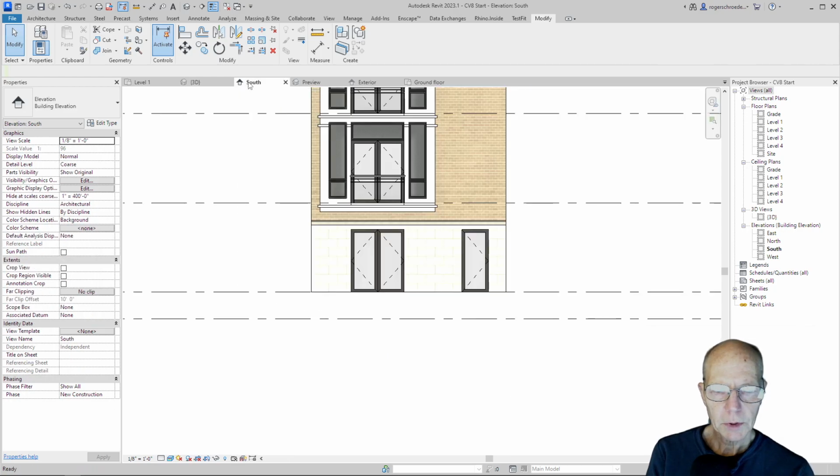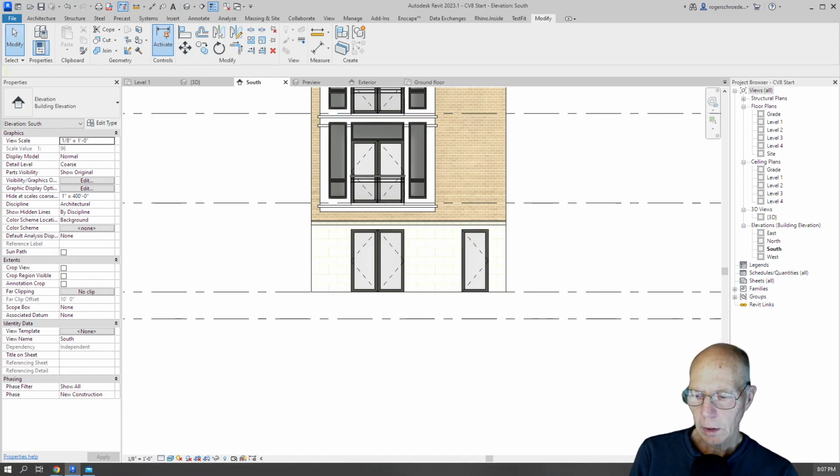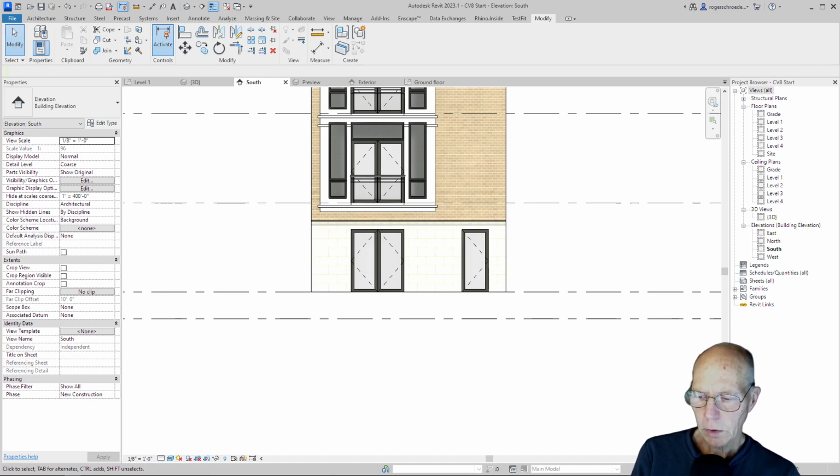So let's look at it from the south elevation. We probably want to center it. It's really not critical. What we want to do is make sure our windows that go above it are in alignment with it. So we'll do that in the next clip.